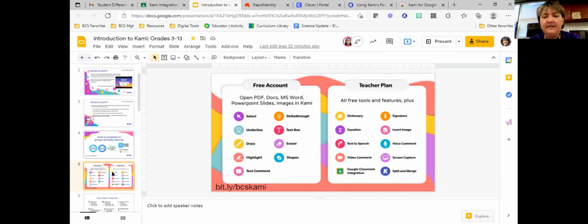If you've experimented, you know that under the free account, you basically have annotation tools. But under the paid version that we now have, you and your students have access to a dictionary, text to speech, translation, read aloud, and video comments, the fact that both you and the student can do video commenting. You can do voice commenting and screen capture.